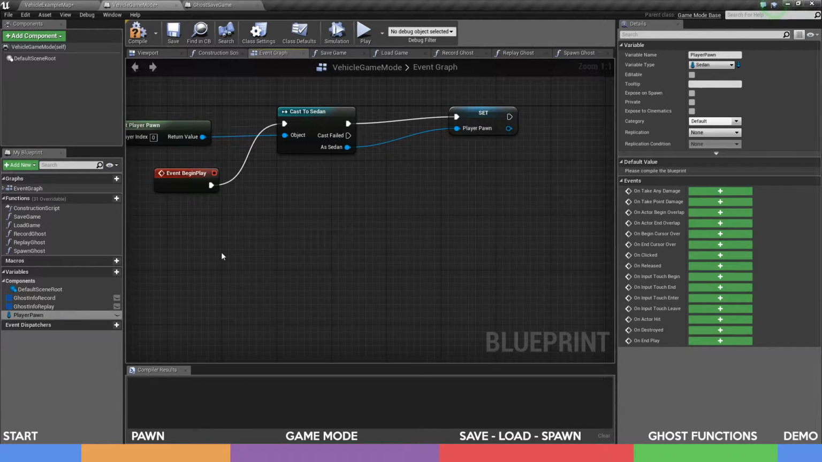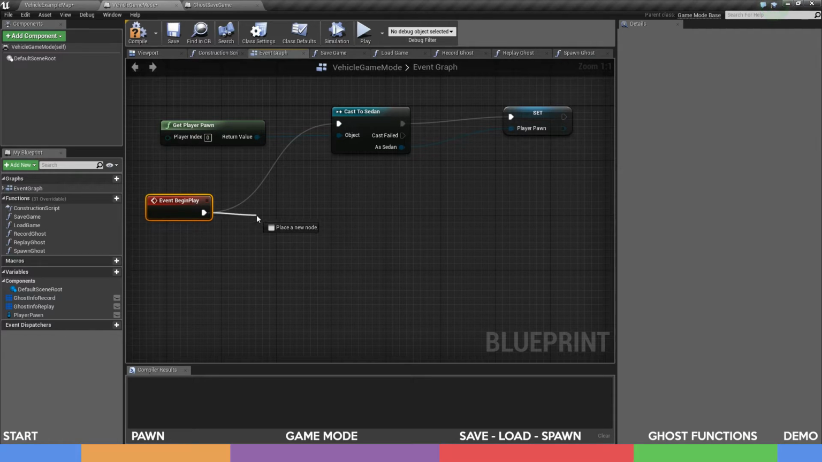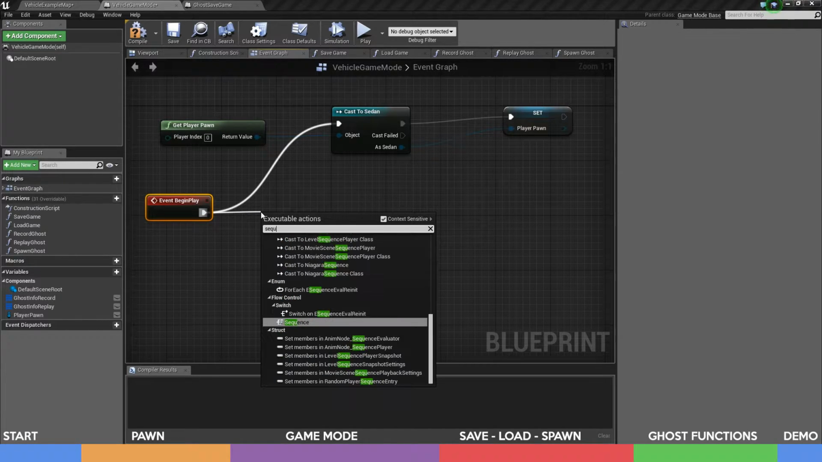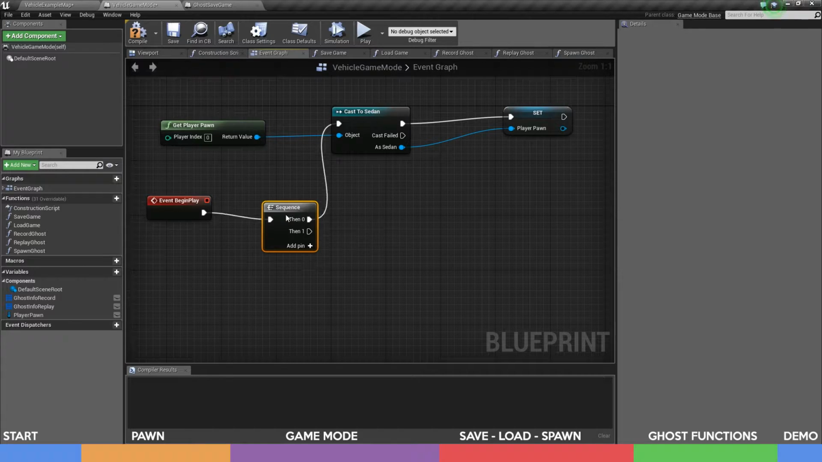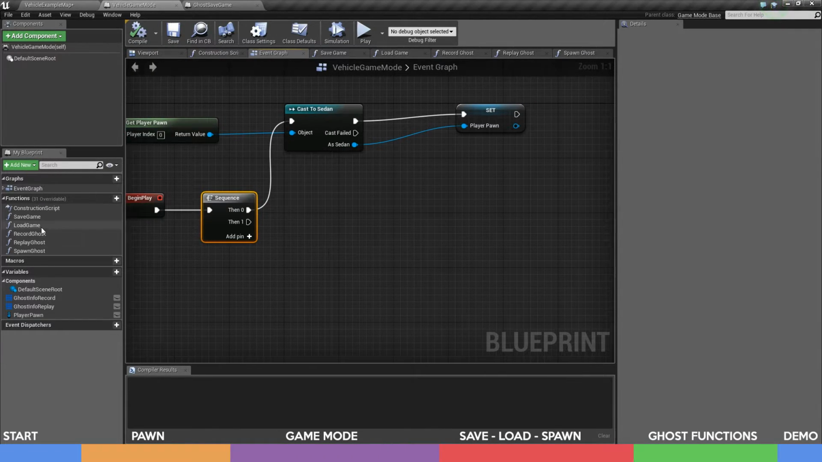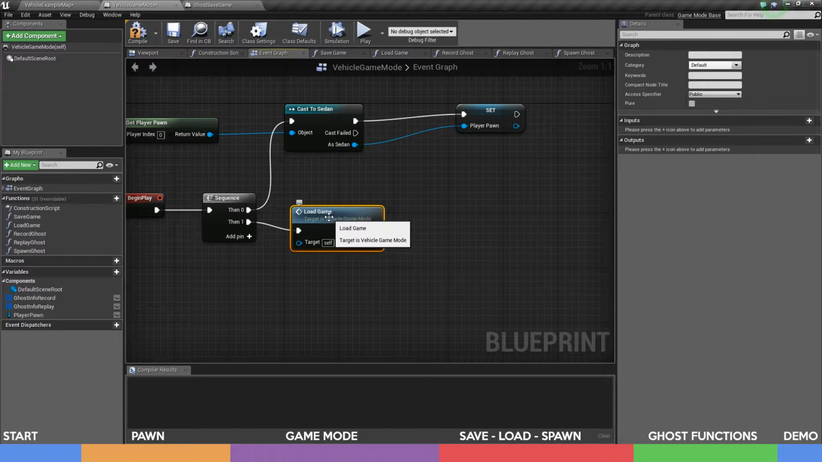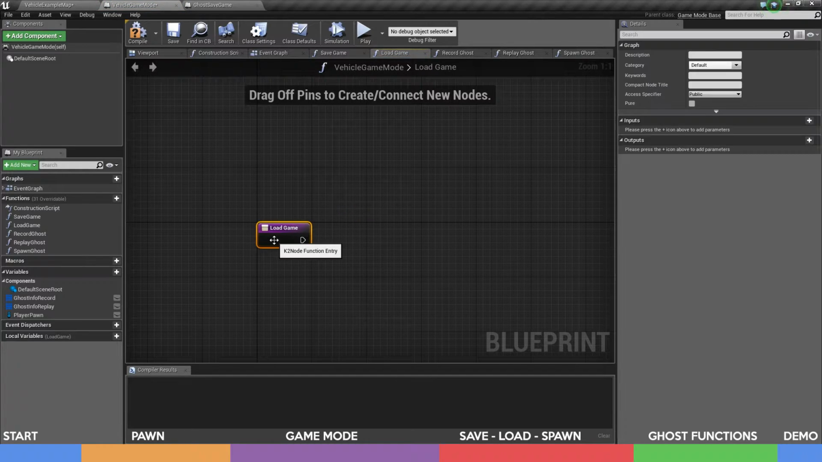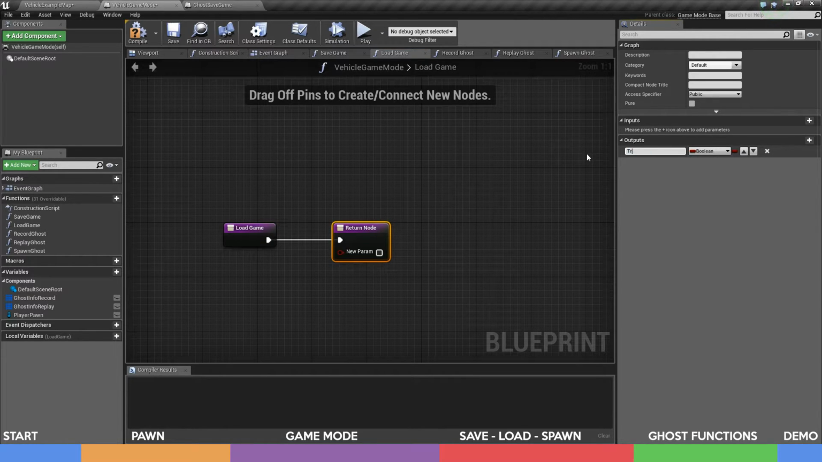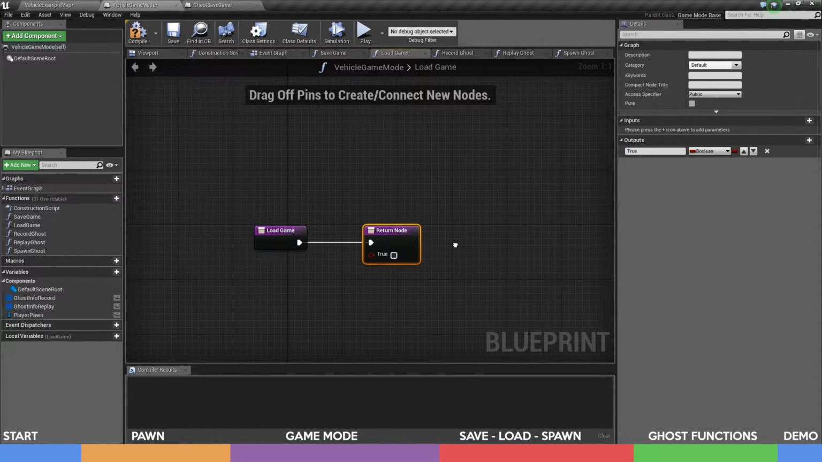And from event begin play, let's create a sequence node. Okay, save and compile. Now let's bring the load game function and plug it in. Before we continue with the other functions, let's go inside the load game and add an output for that function and call it true. I will explain later why we are doing this.